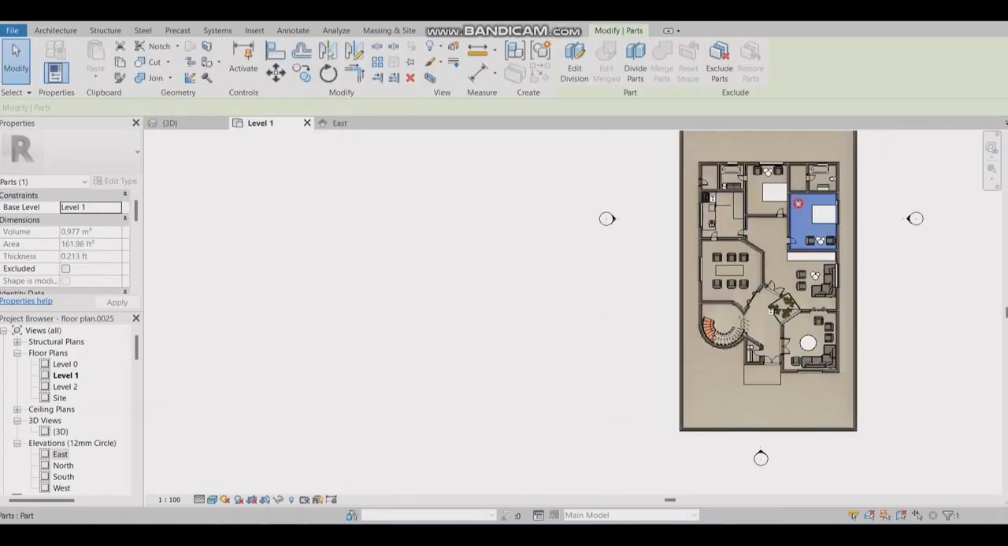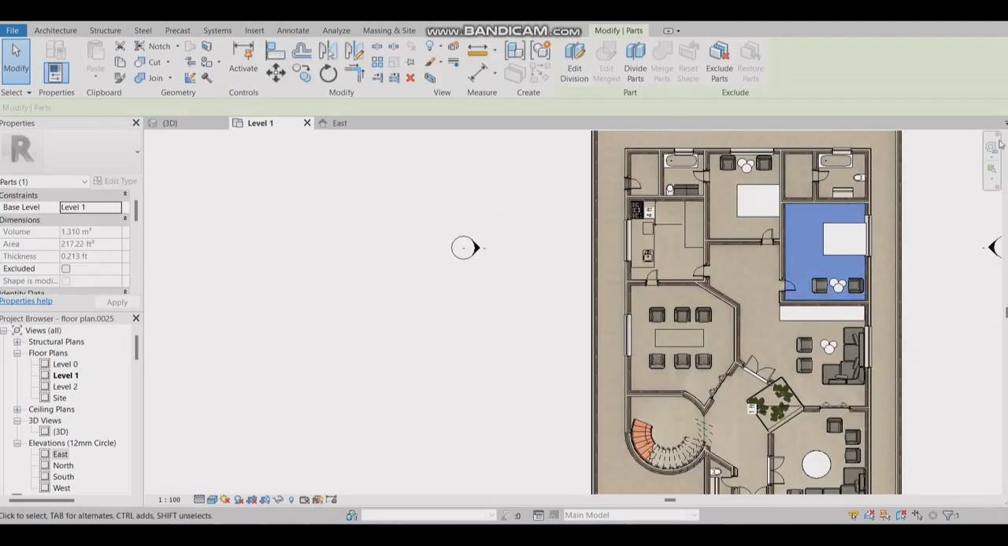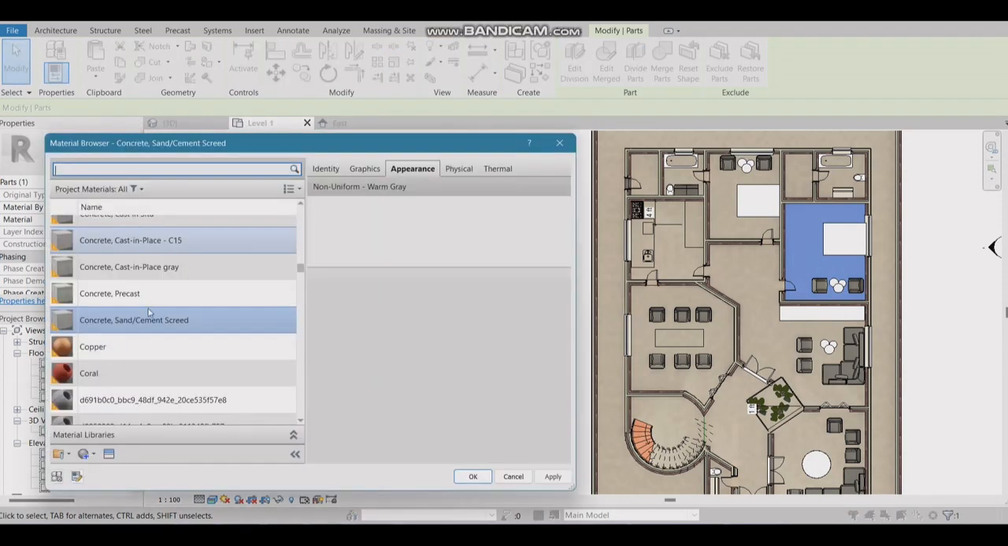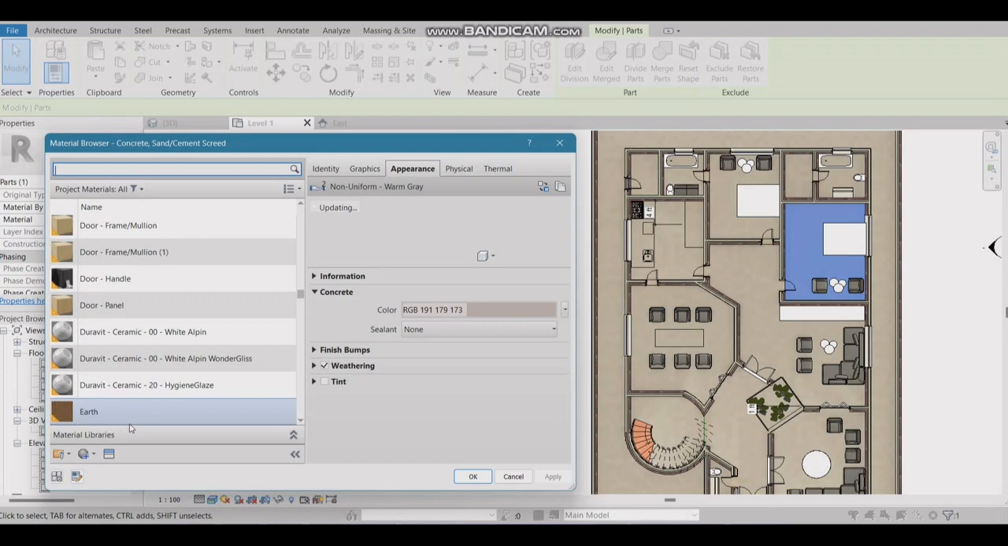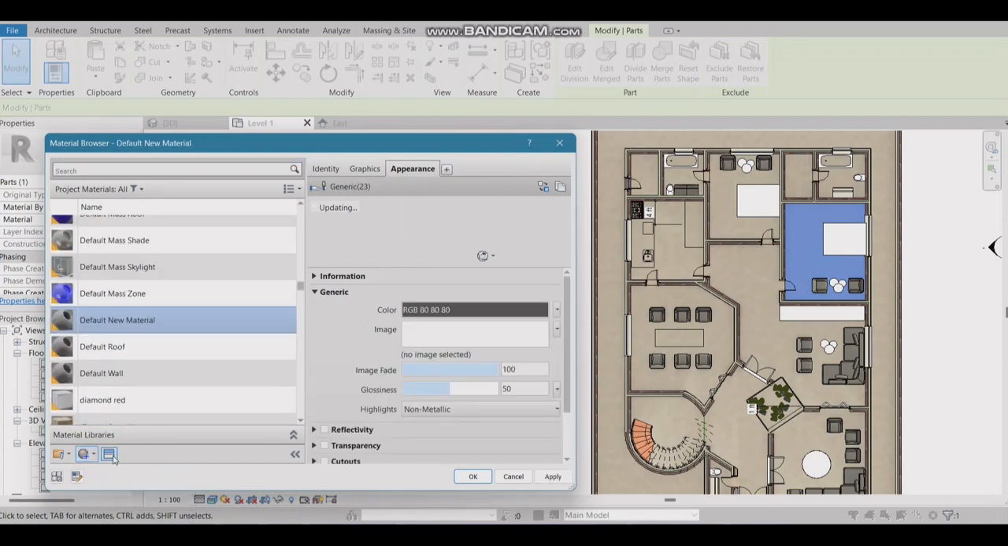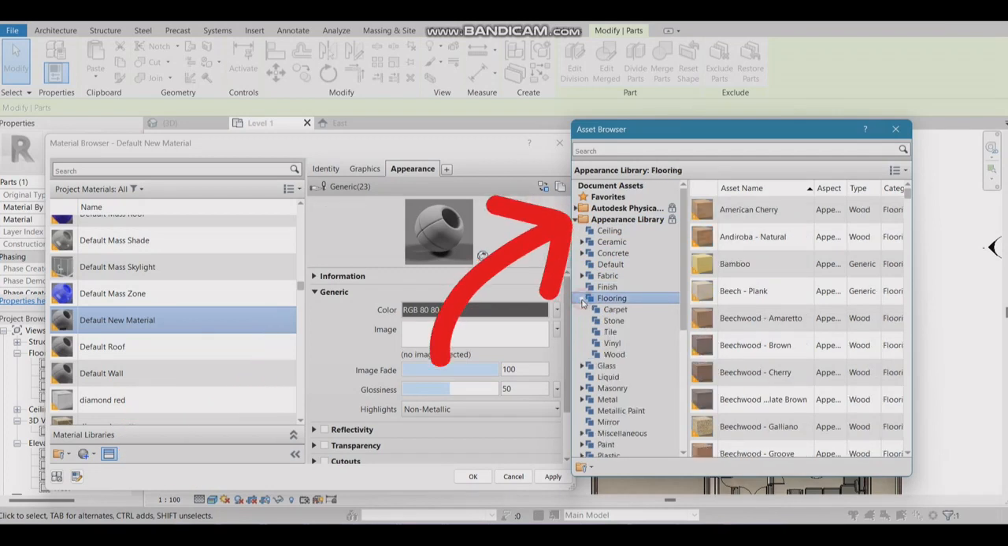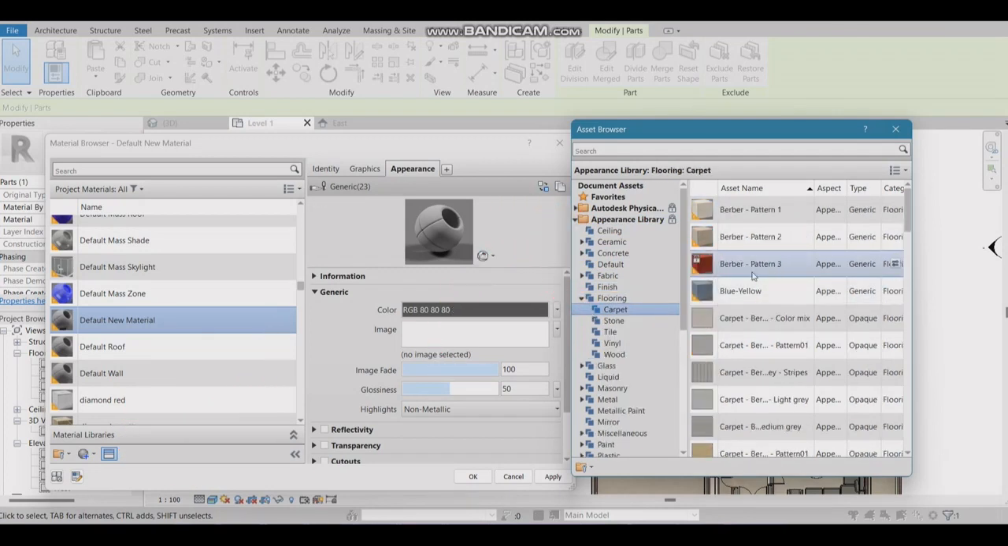Click on Tick. Now select the area where you have to apply the texture. Uncheck the Material by Origin option. Then go to Properties, scroll down, then click on Material. You can select material from here, and for more material create a new material, then go to Asset Browser. Then Appearance Library. Select the material you want.